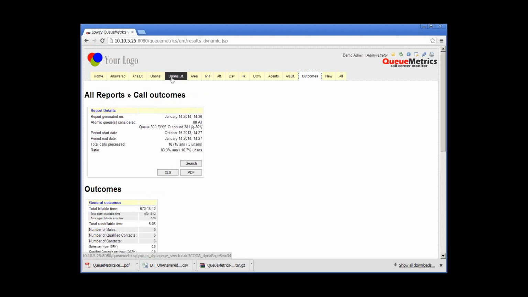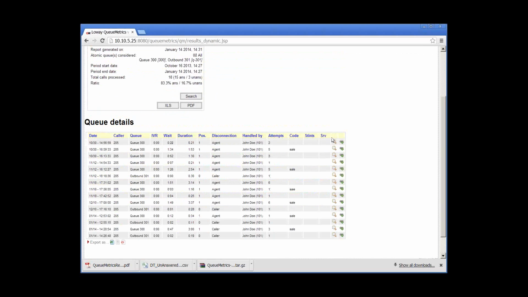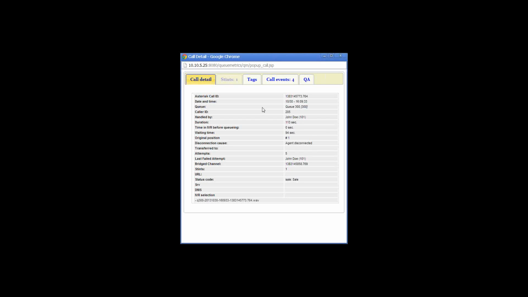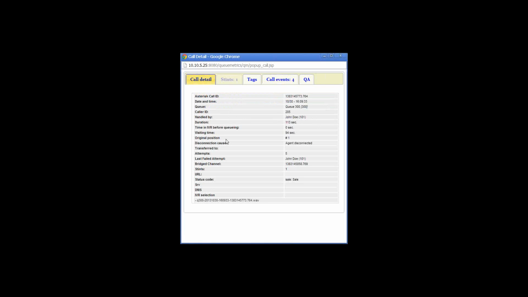Then you can see, of course, very specific details about the answered and unanswered calls. When you look at a set of answered and unanswered calls, you're going to see details about the calls, the information about the call. You can get the events that happened on this call. For example, this call had 4 ring no answers, so you can see the exact time that each and every one happened. If the call has recordings, you can click here and listen to them, and then you can do QA. QA is the other major part of QueueMetrics that we are looking at.